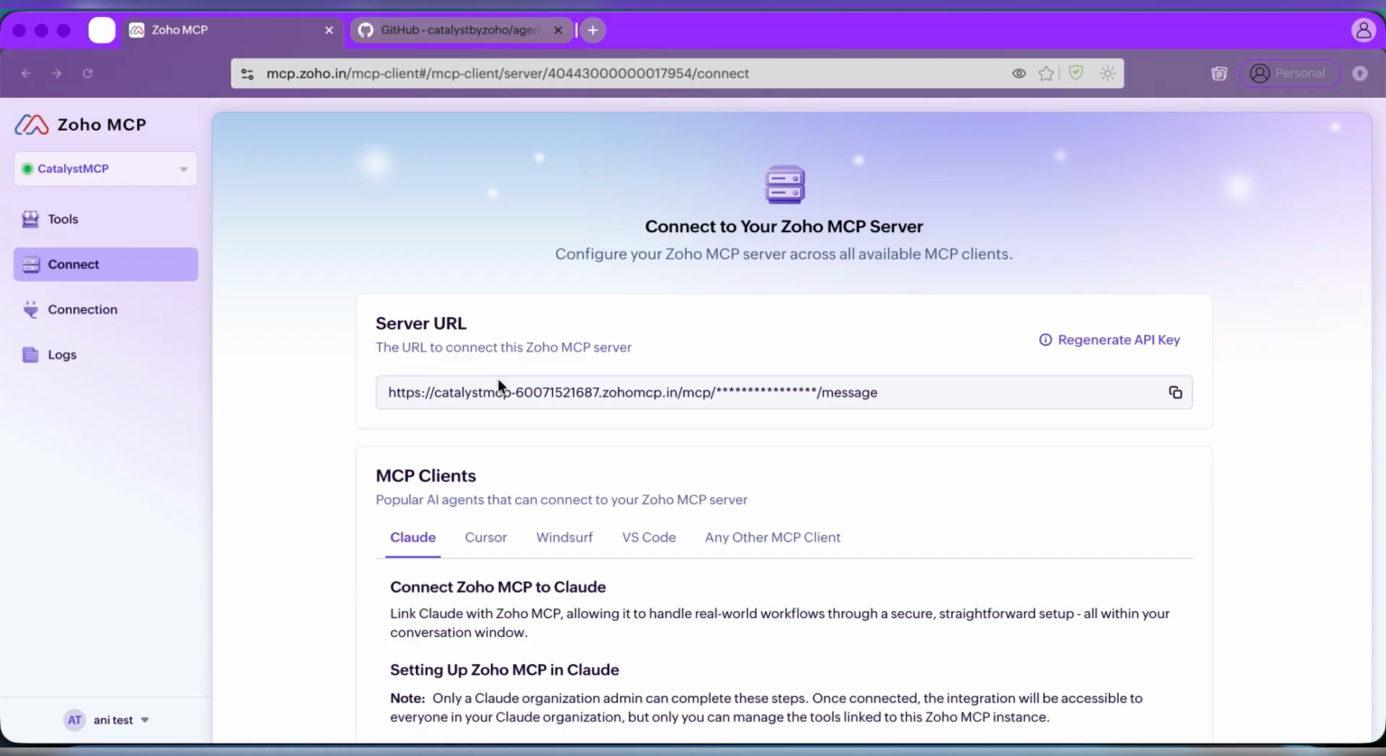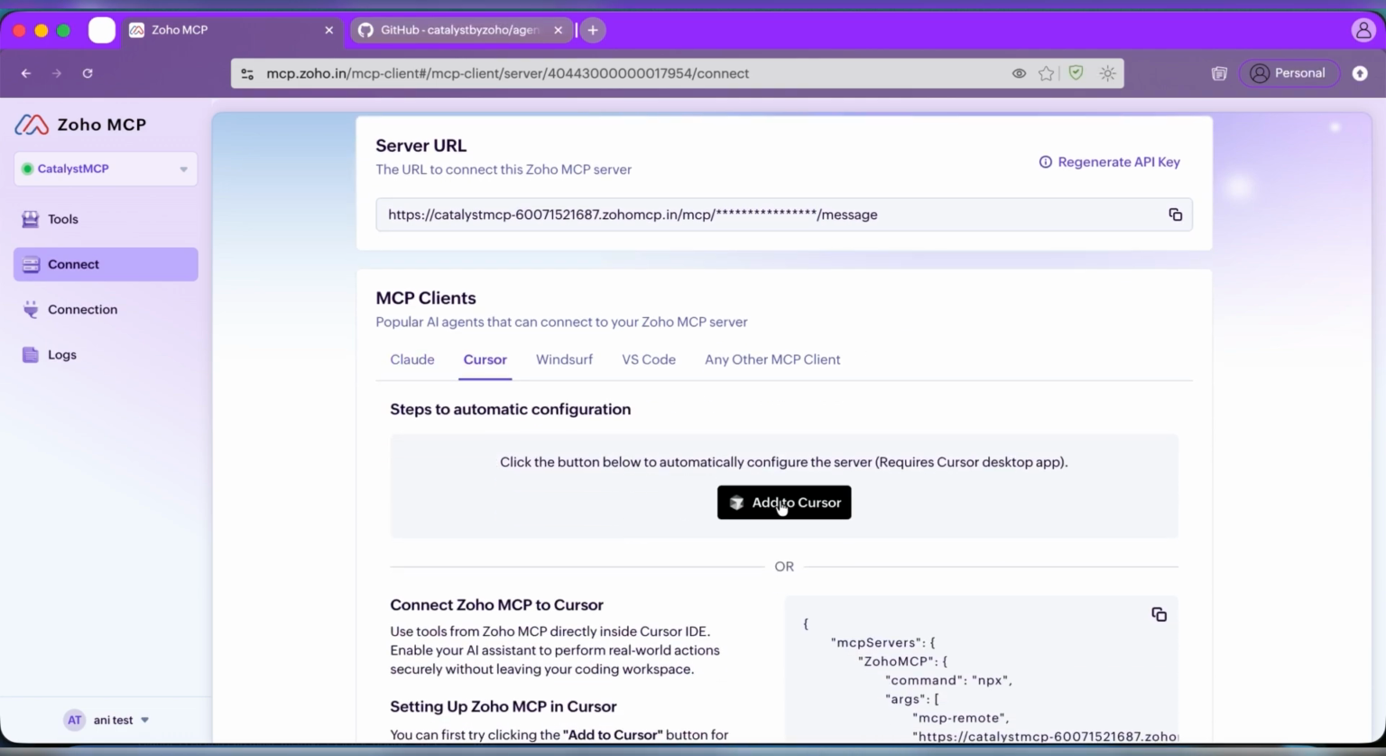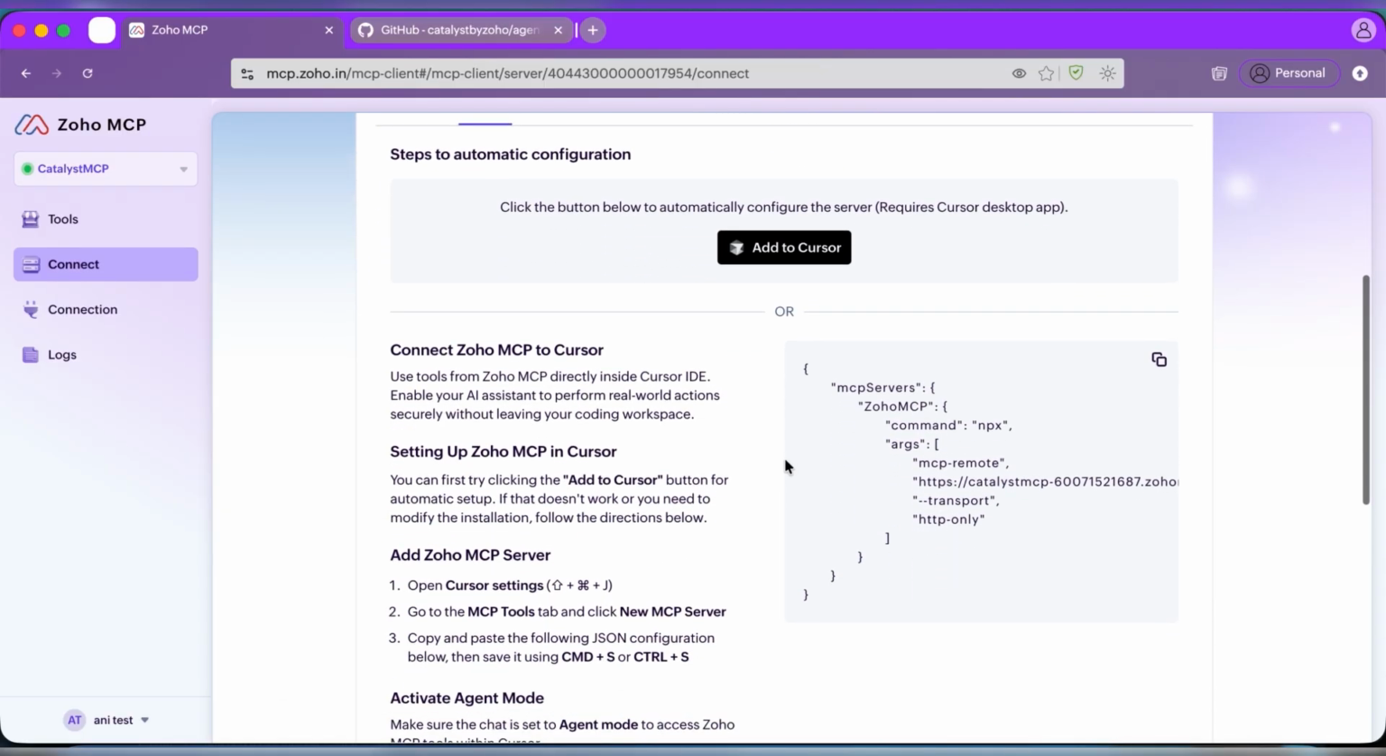In the Connect section, we have our server URL. Using this URL, you can connect this MCP server to any MCP client. I'm going to head over to this Cursor section. Using this button, you can automatically configure your MCP server in your Cursor app. For the purpose of this video, I'm just going to use the JSON configuration from here.